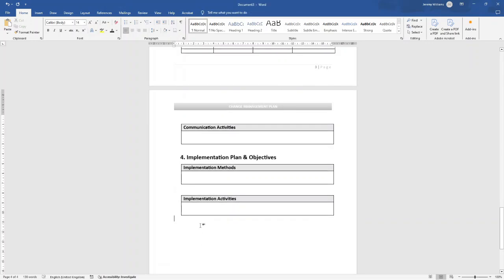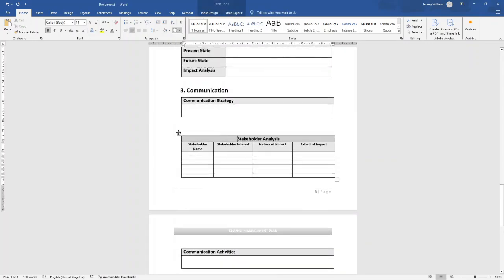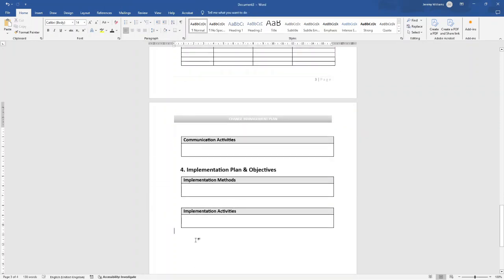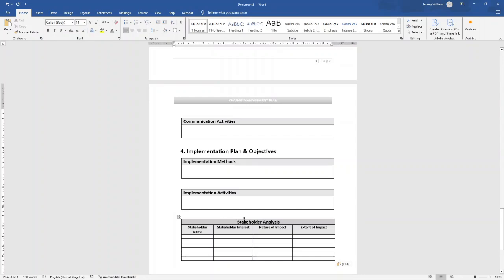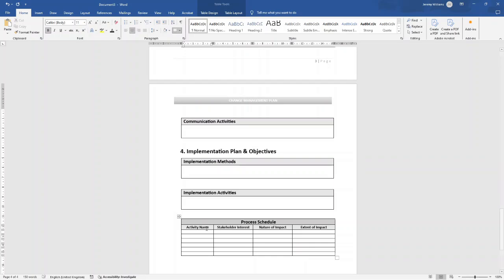So we've done that. Now what we're going to need to do is copy this, left click, Control C. We're going to go down here, enter, Control V. And this time we're going to put in our process schedule. So we need activity name, we need activity description, we need party responsible, and we need a predicted or anticipated start date or engagement date. So let's put that in there.